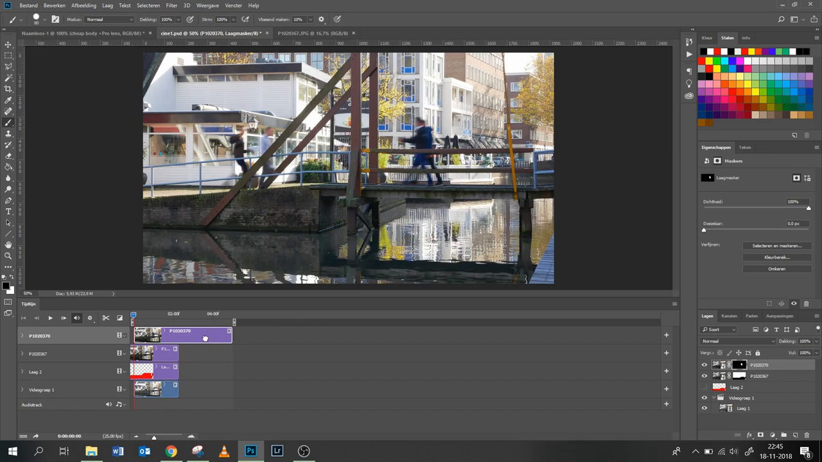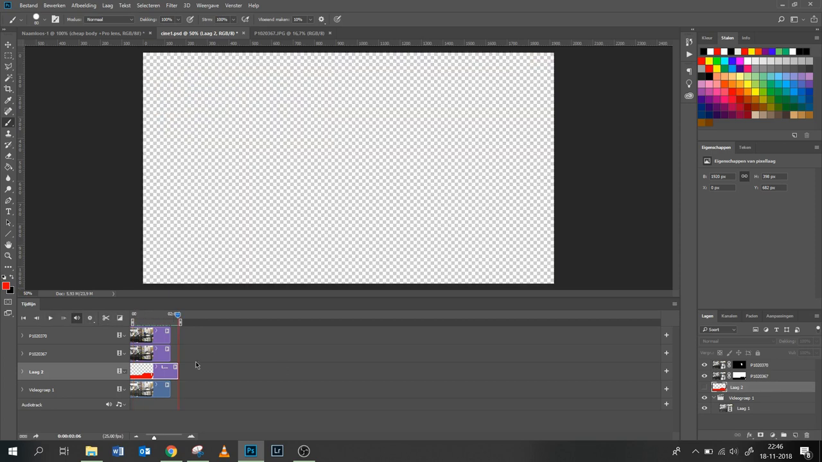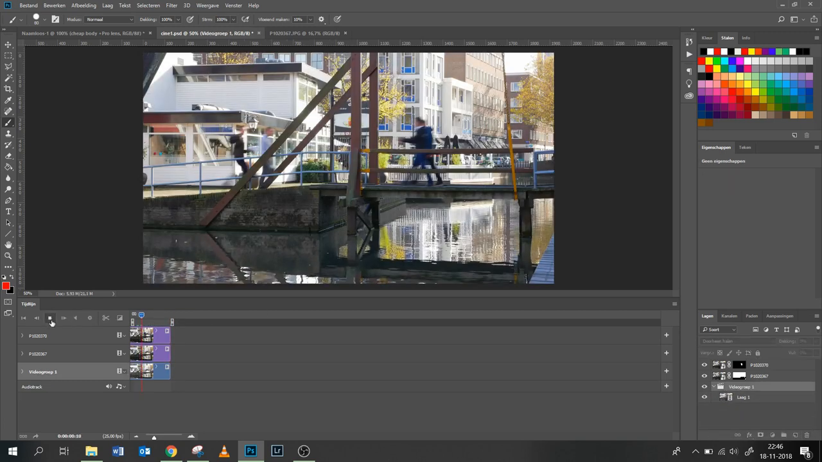I have to adjust the length of them all. Okay, this is the idea. Okay, I have to delete that one because it's not necessary anymore. Okay, it's needed. So there's the image. So this is the idea, and that's the part that will continually loop.